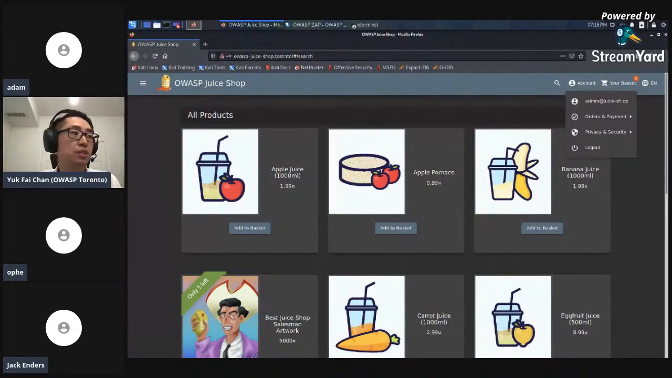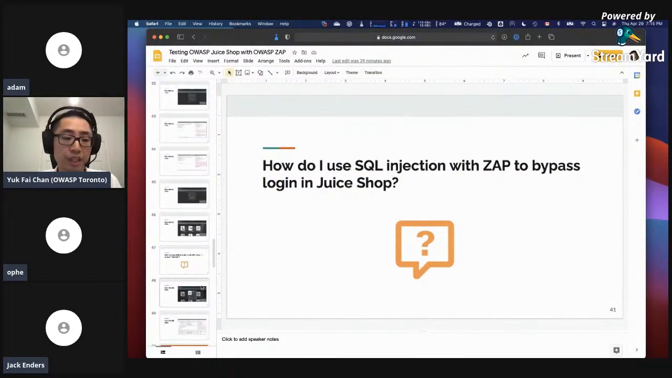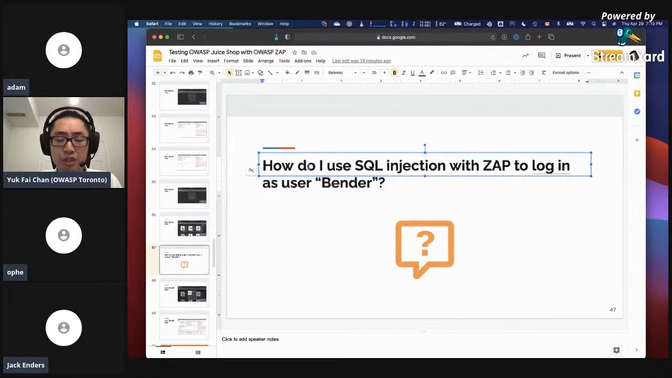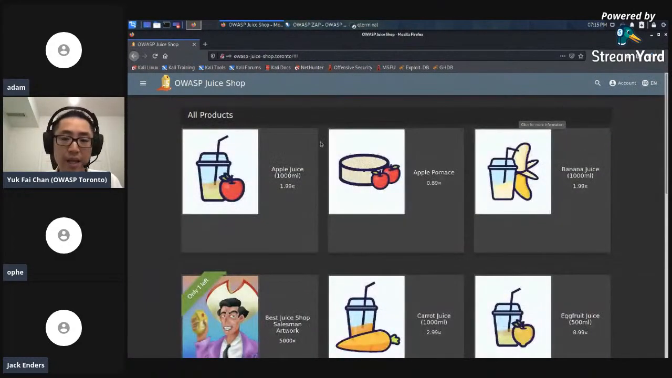So the other challenge that I had prepared was to also do SQL injection, but see if we can log in with a specific user. In the Juice Shop application, there's a user called Bender. So what we would need to do is first find the username of Bender, and then second try to bypass authentication using SQL injection. So let's see how we can do that. I'm going to log out from admin and try to look for some clues.